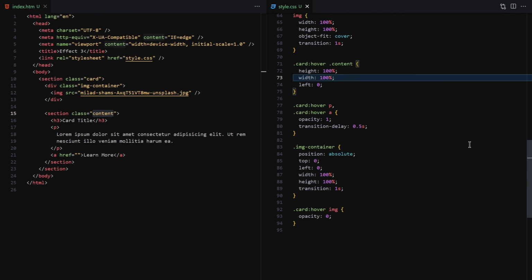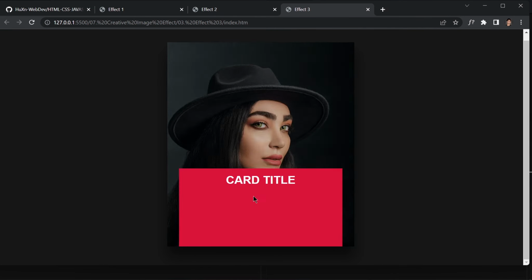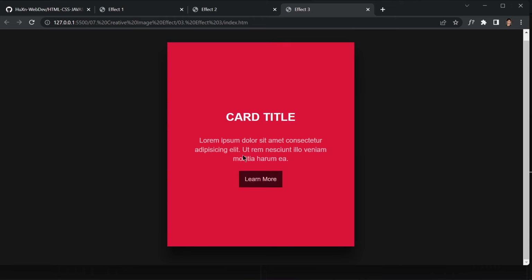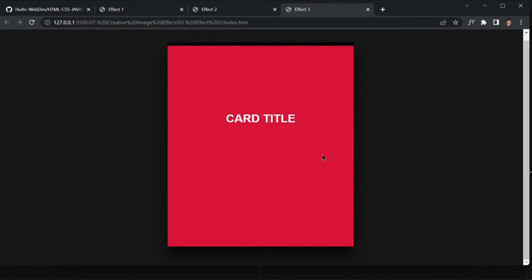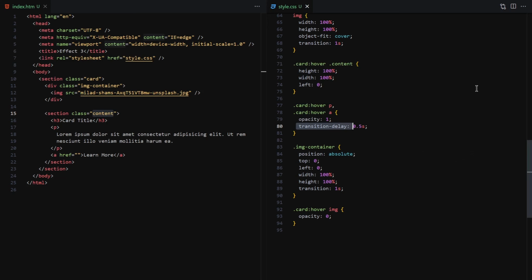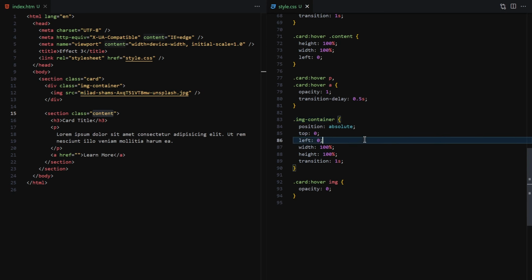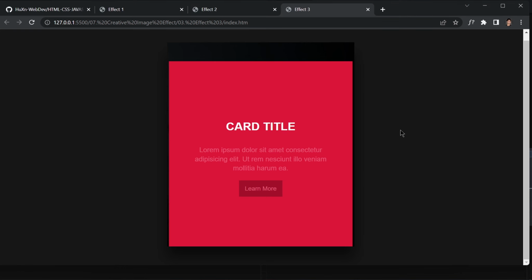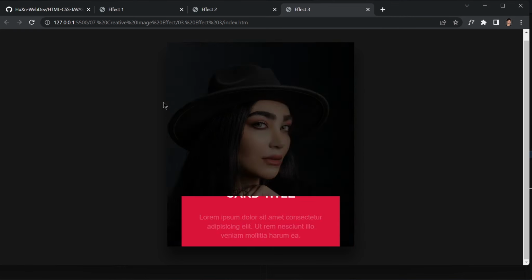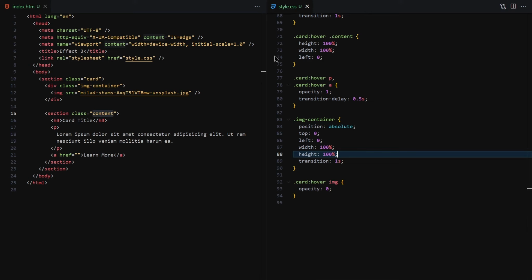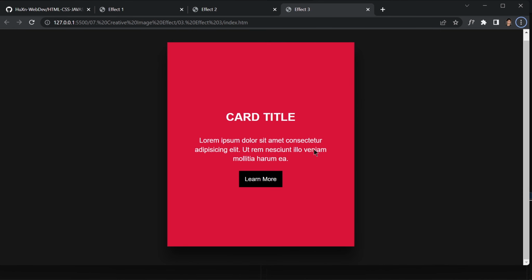Then we provide a transition delay to it. So this text will take a little bit of time, and so will this button. So focus on this area, this is what's going on. Anyhow, then we check our container. Whenever we hover our mouse over it, that image will be gone. That's because of this opacity right here. It will take 1 second to happen.